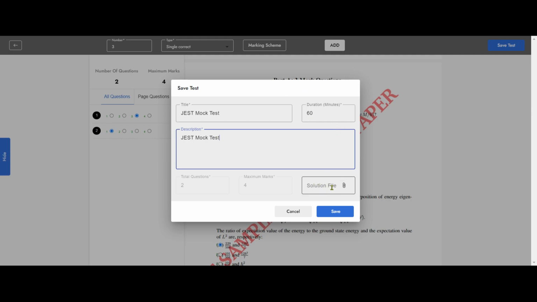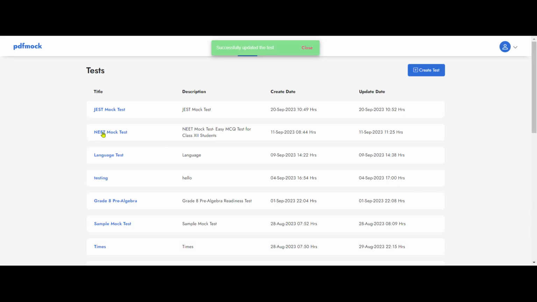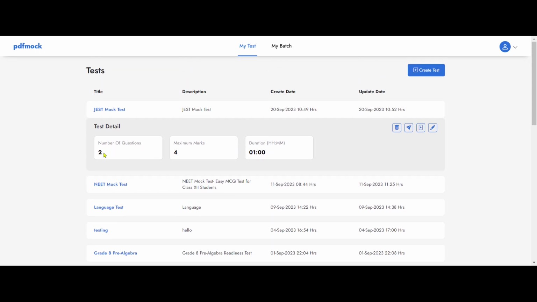And the cool thing about it is the solution file. You can add a solution file to this, so that when a student has completed the test, they will get a solution file to see why the answers are correct and what the explanation is. So you don't have to manually do anything, and you save it. As soon as you hit the save button, your test is formed. You are back on the dashboard here, and you can see the test is two questions, 4 marks. But you can go ahead and edit this again by clicking on the edit button.